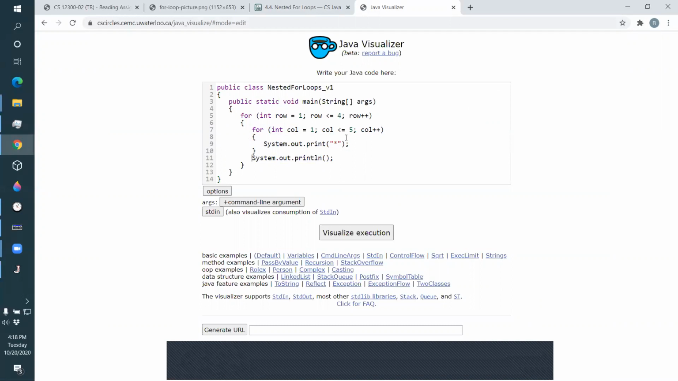What happens if I get rid of this? You have 20 stars in one row. Yeah. So how many rows are there now? 1 row. And how long is that row? 20 stars. Notice it's not a table anymore.